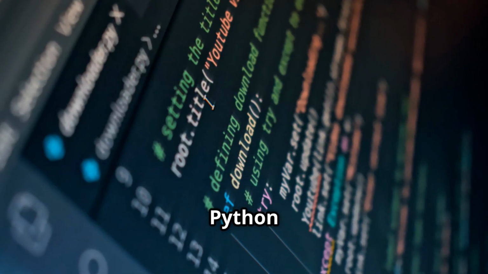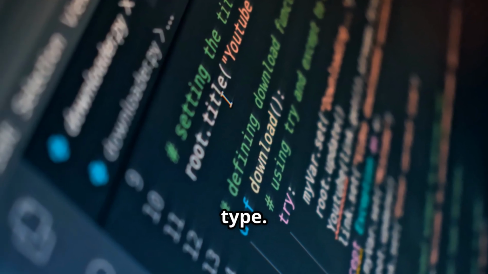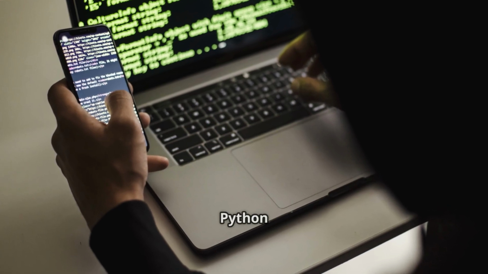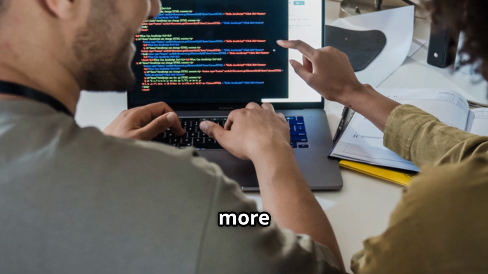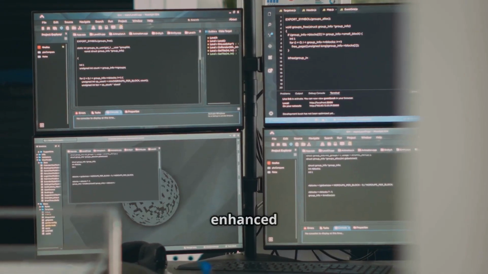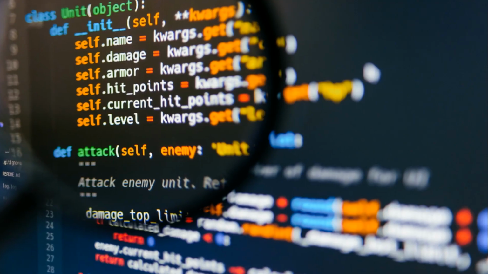In essence, Python doesn't require you to explicitly declare a variable's data type. If an object can perform the actions required by your code, Python is happy. This makes Python flexible and allows for more dynamic interactions between objects. This flexibility is further enhanced by dynamic typing, which we'll explore in the next section.